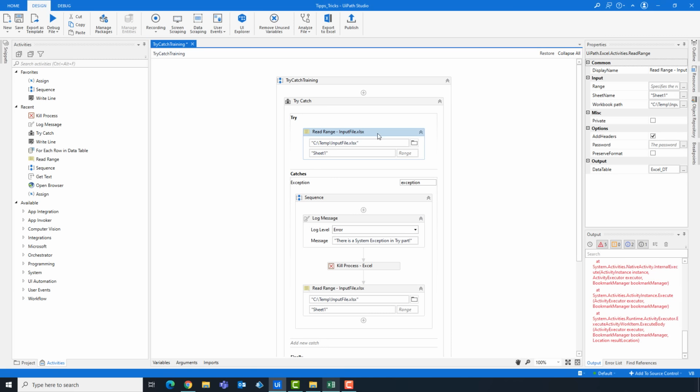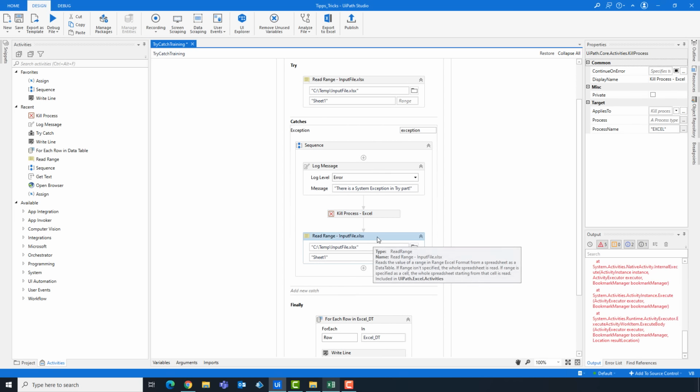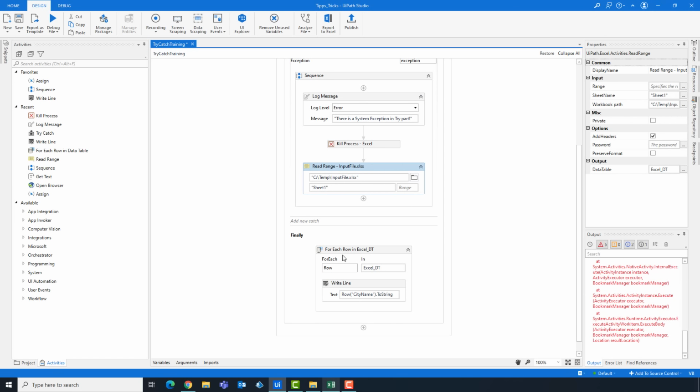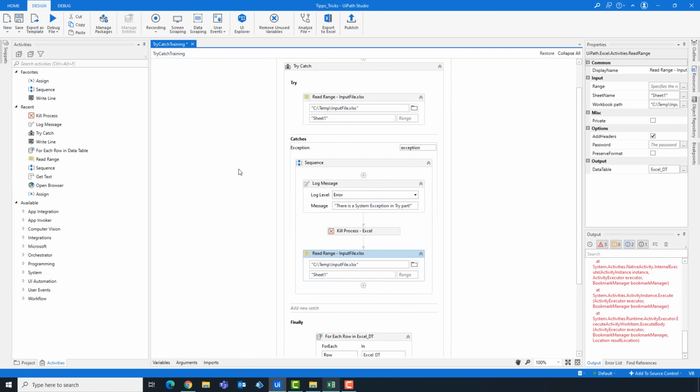Let's summarize what should happen here. First, in try part we try to read the Excel file. In case of exception, we move on to catch. First the log message is executed. After that the Excel application is closed and the file is read. At the end, using the loop we get the city names. Let's run the code to check if this is correct.